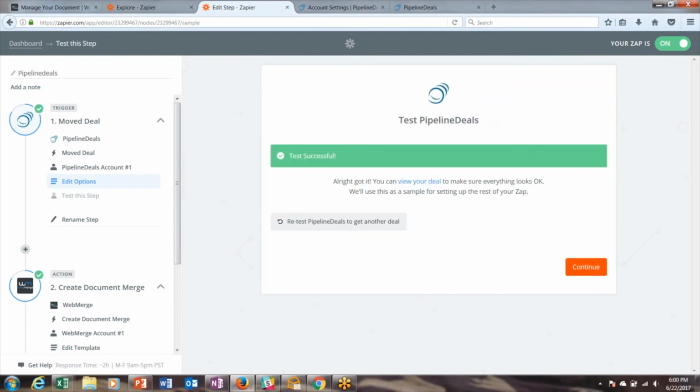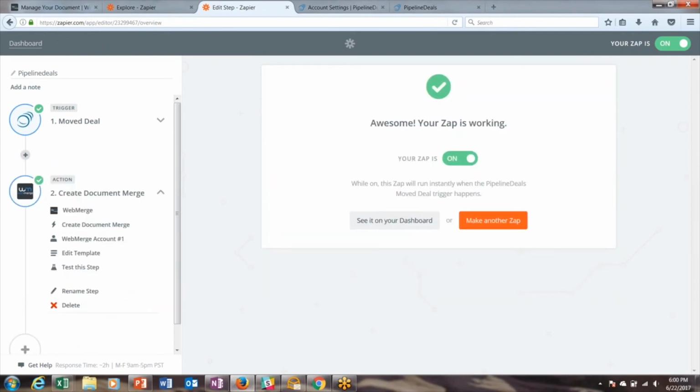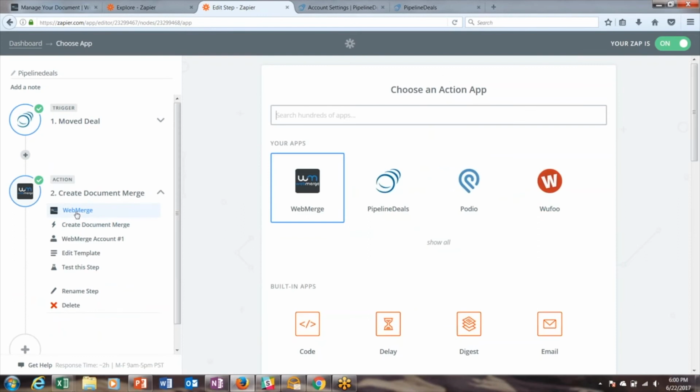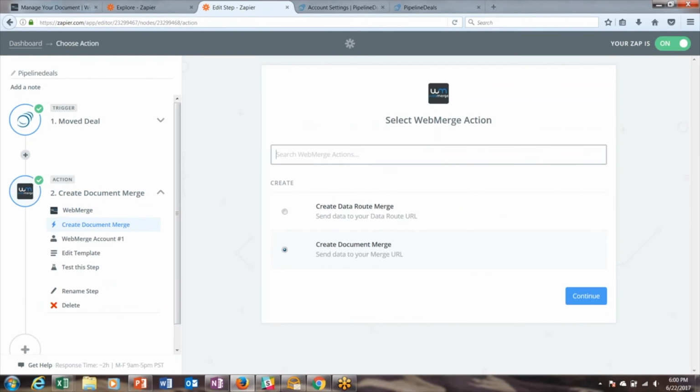Then we'll hit continue. When we have the ability to test to make sure everything's connected, we'll test that. If it works, it'll come back and say test successful, and then we'll hit continue. The next step is to set up the connection with WebMerge. So here's our action, what they call action. We'll type in WebMerge, and we'll find our WebMerge listing here.